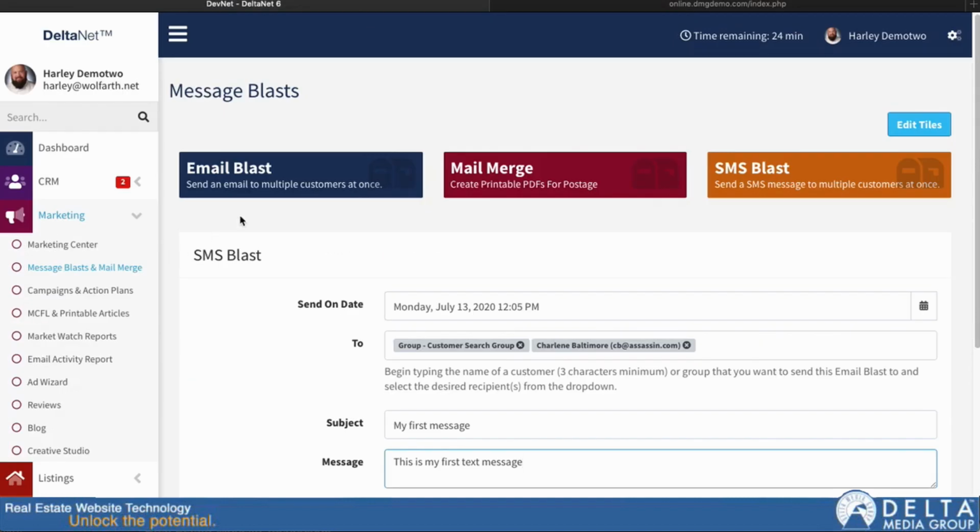That is the Message Blast system. So now it comprises Email Blast, Mail Merge, and SMS Blast if you have a virtual phone number set up. And that is how you can send out bulk messaging to all of your clients at once, or any selection of your clients based on group differentiations, or just add them in individually. So there you have it.